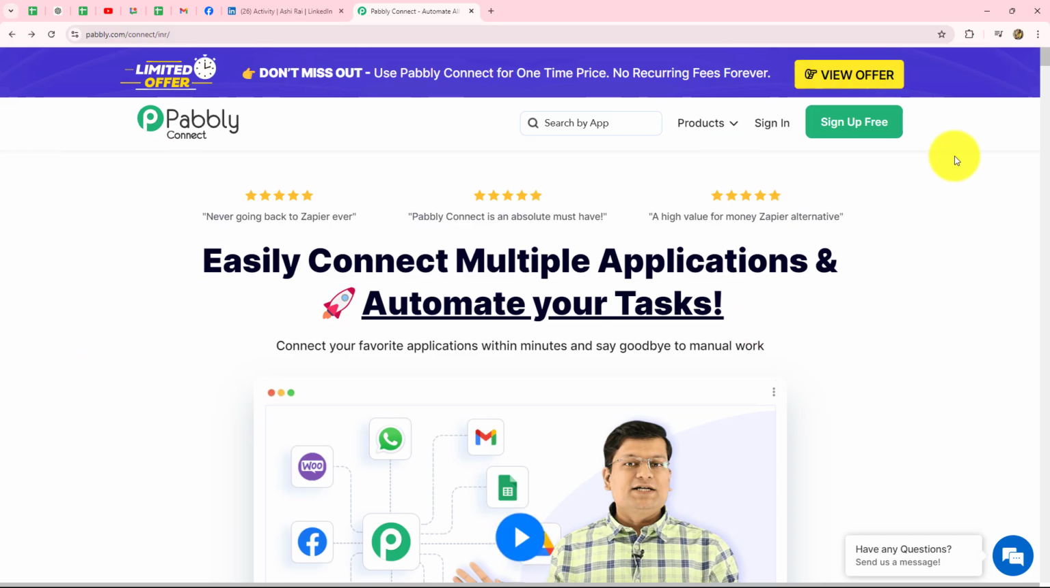Currently, we are on the home page of Pabbly Connect, which we can reach by typing the URL pabbly.com/connect in our browser. Once you reach here, you will find two options: sign in and sign up for free. In case you are already an existing user, you just have to click on sign in to log into your account. But in case you are a new user, you have to click on this sign up for free button. With this, you will be able to create your free new account in just 2 minutes. Also, once you create your account, you will get 100 free tasks every month to explore this amazing software and to test multiple automations.